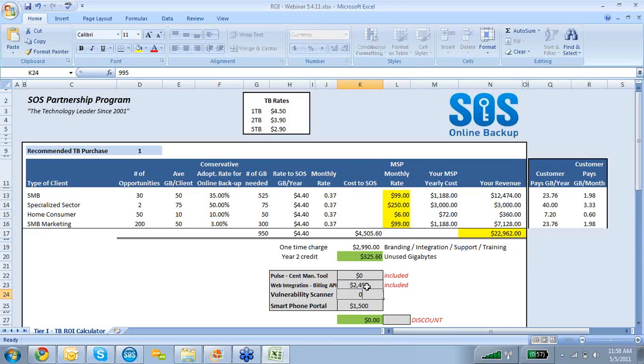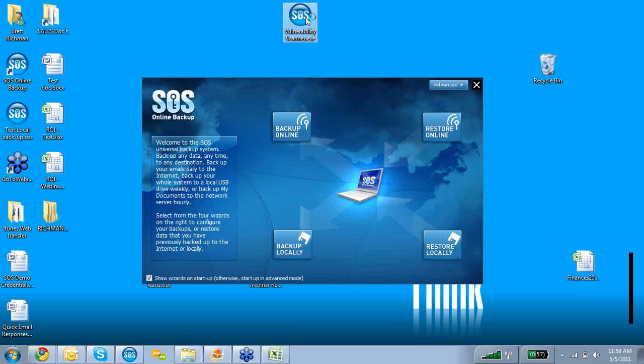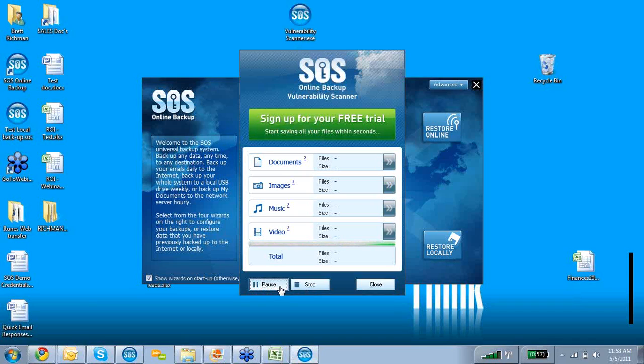So the vulnerability scanner, what is that? On your desktop you can see, or on your screen, it's a little executable that will be rebranded for you. This gives you the answer to the how much question. What size account do I need? How much data do I need backed up? Okay? So this is going to run a quick assessment on the computer, give me a little reading telling me I need a certain size account.